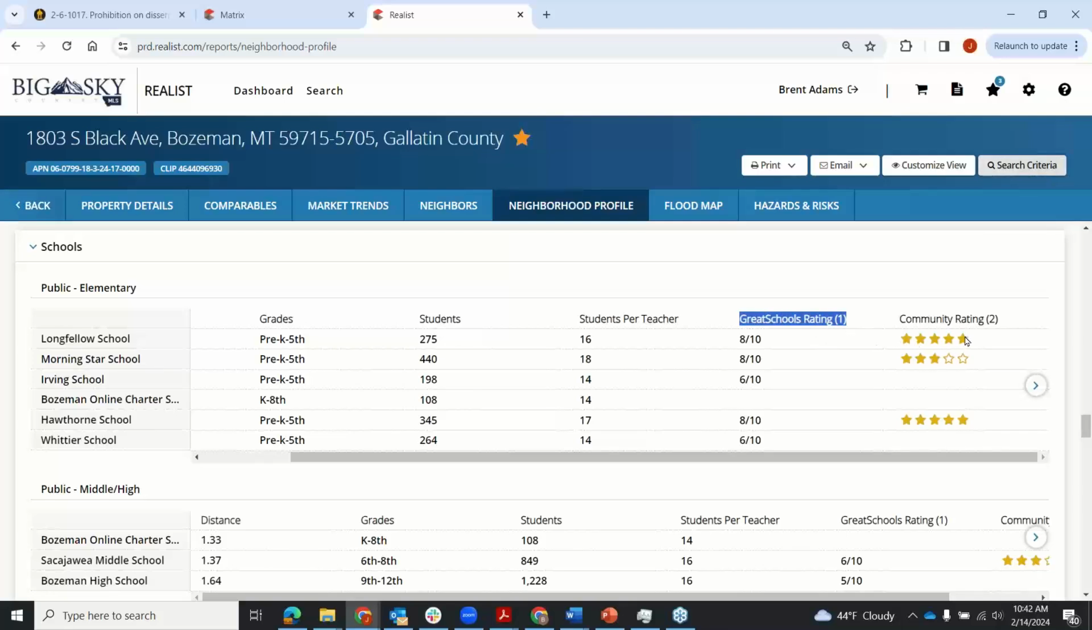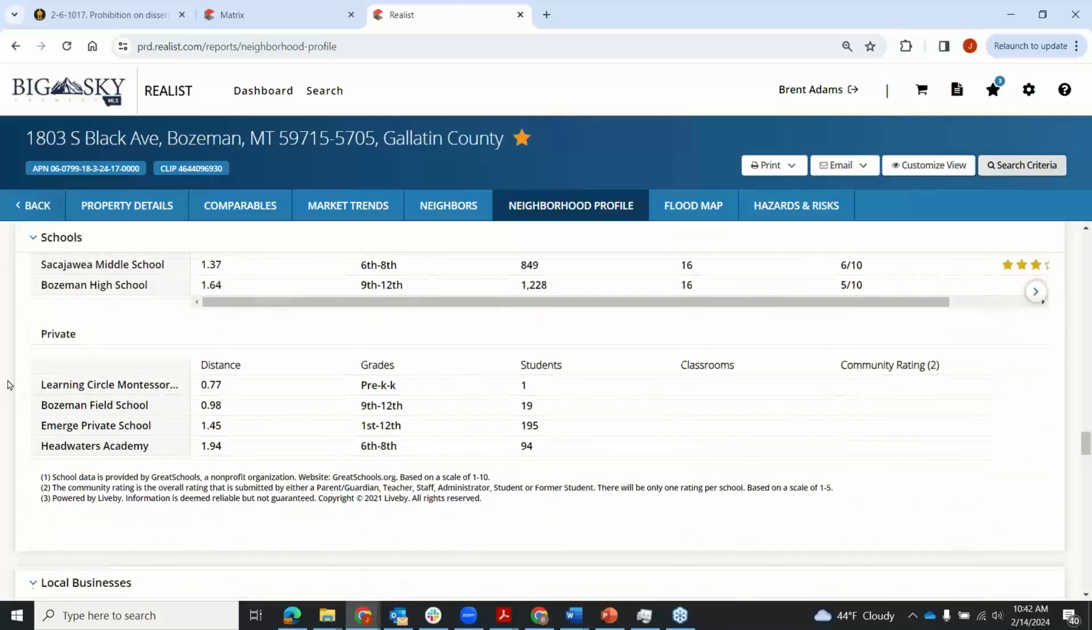And there's also the ability to go out to Great Schools and have parents and teachers rate those schools themselves. And that's what those stars are there. So here's all the schools that are nearby and some stats that go along with them.